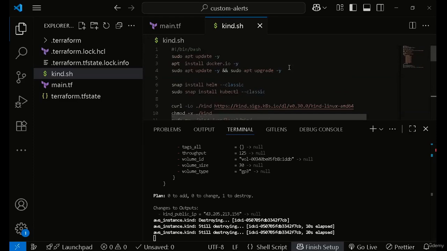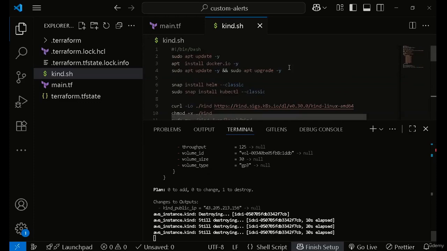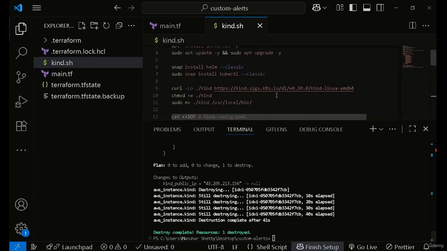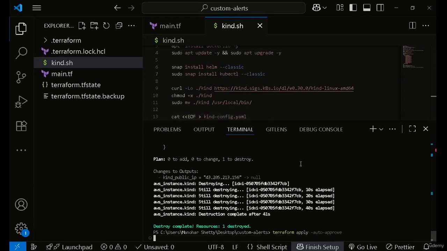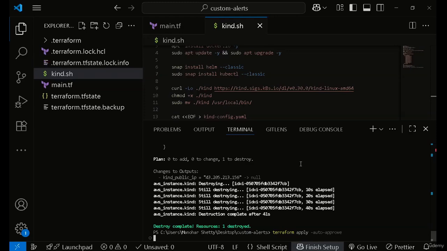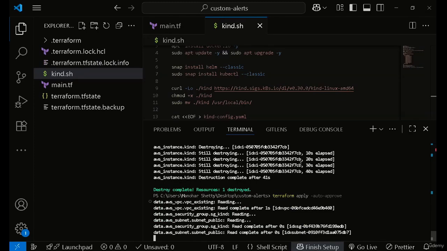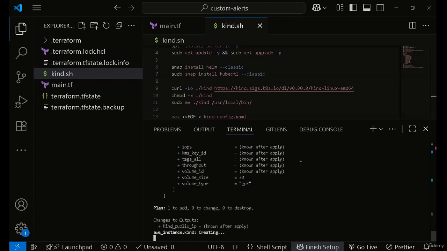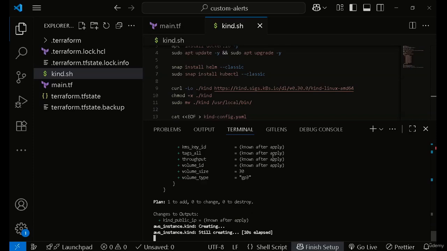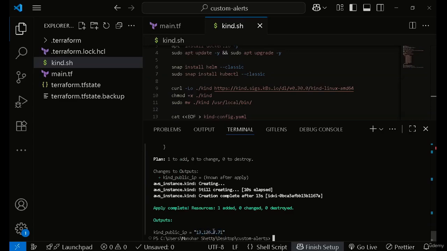Let's recreate the instance again and see if it is working fine or not. It should work fine this time because I'm updating the packages first. At a later point, I'm trying to install Docker, then Helm, kubectl and kind, everything. So let's see now. Let's create the instance again and try to connect and see.